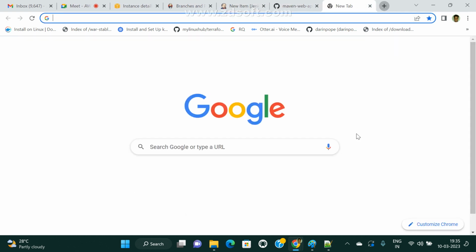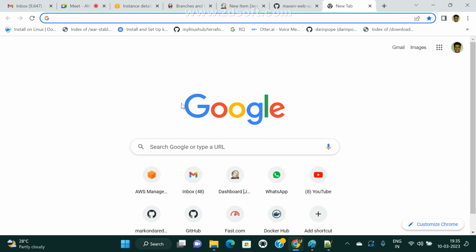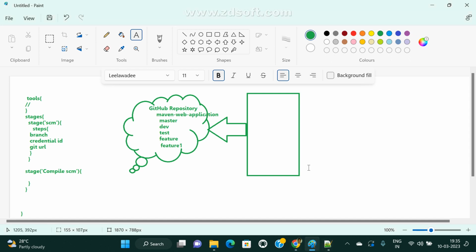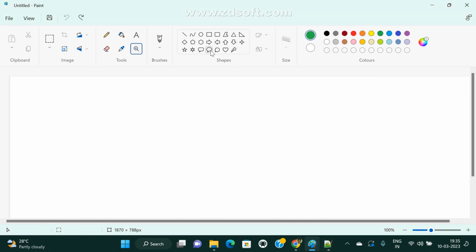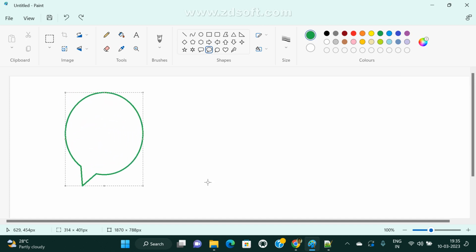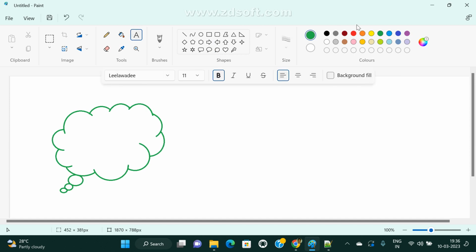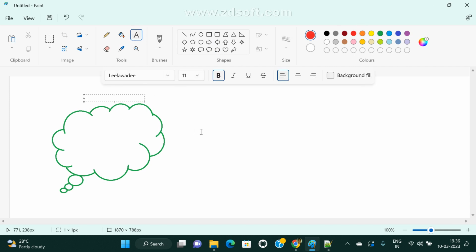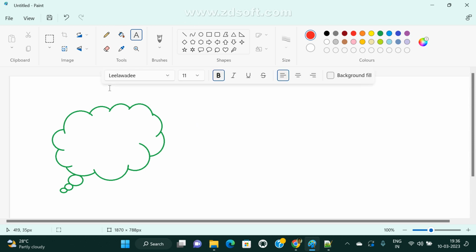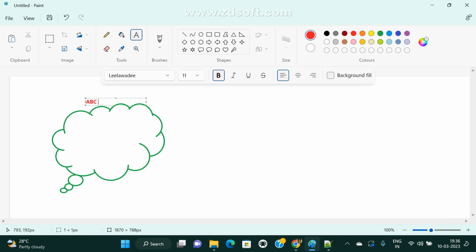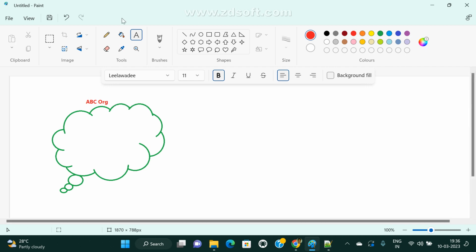Now, if it is clear, there is one more topic. Many people ask about the Jenkins shared library. So first let us try to understand the concept. If we come to an organization, just assume this is my ABC org. Suppose we have limited projects.